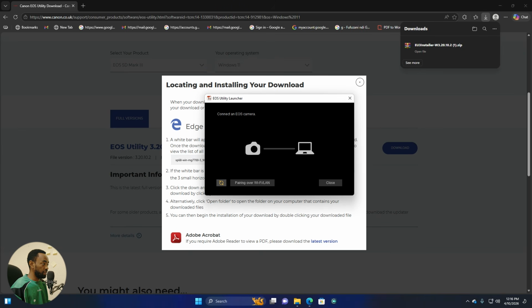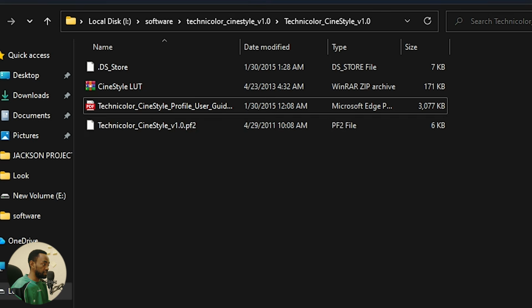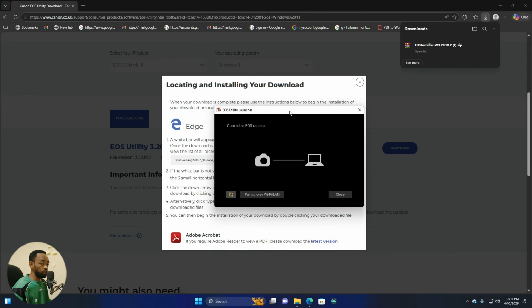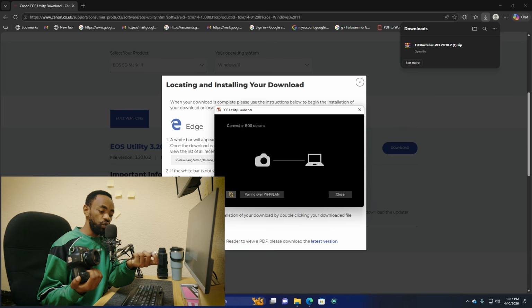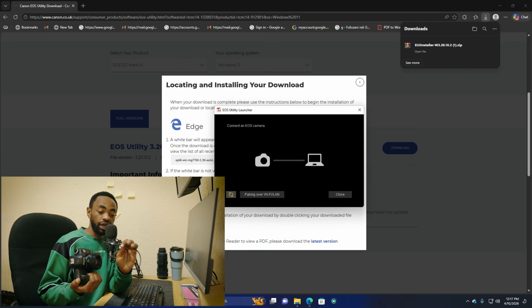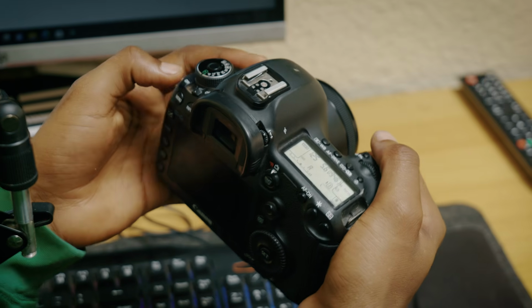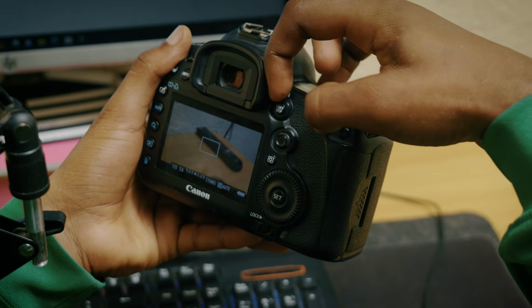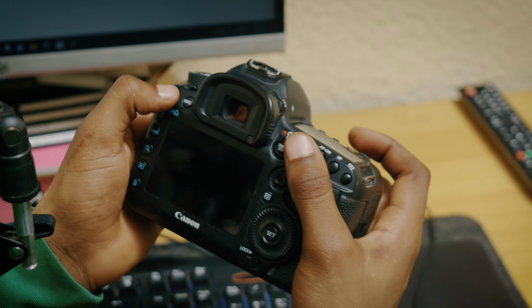Now you see, guys, what they told me is to connect my camera with the PC. Guys, remember that here I'm going to install this Technicolor CineStyle, which has this pf2 file format. Okay, so now guys, the thing I'm going to do is connect my camera with this PC by using this USB cable cord for the Canon. Okay, and then guys, before you connect the camera and your PC, make sure you turn it on. Okay, and then make sure this camera is in the picture style, so you have to move it to this picture style.